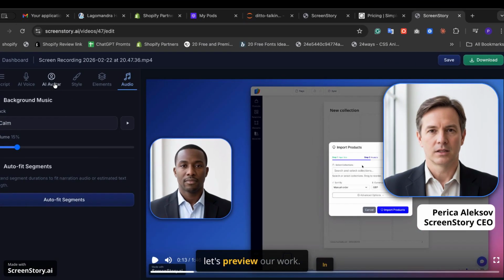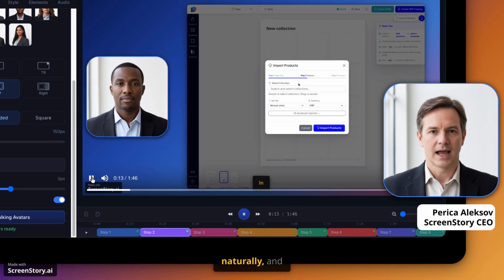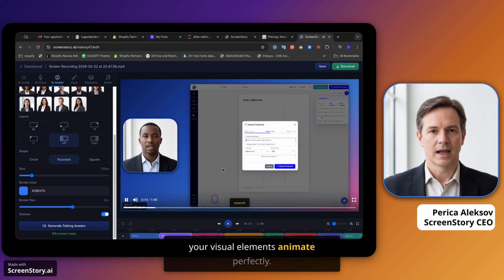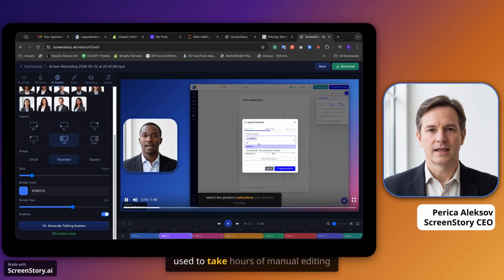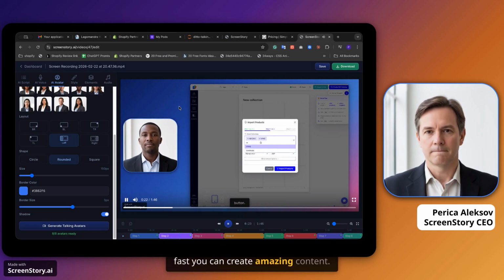Finally, let's preview our work. The avatar talks seamlessly, the script flows naturally, and your visual elements animate perfectly. What used to take hours of manual editing is now done in minutes. You're going to love how fast you can create amazing content.